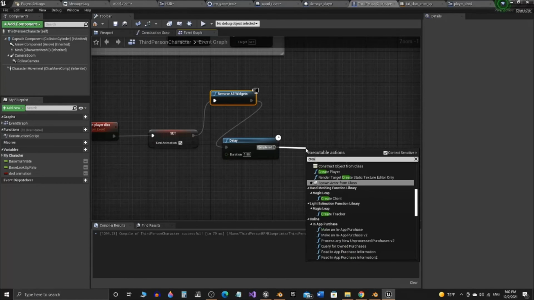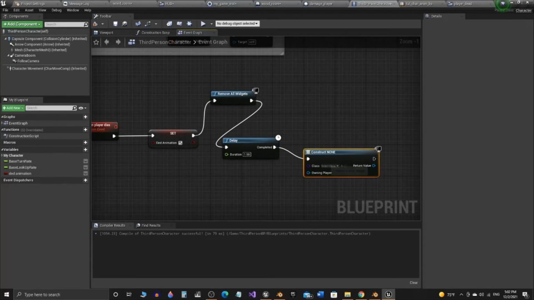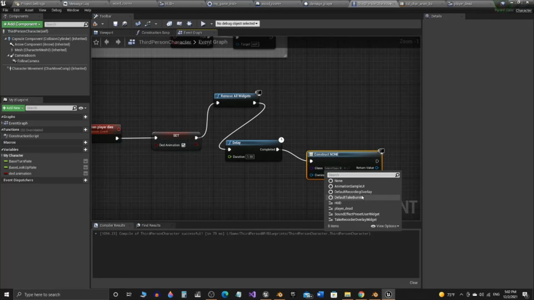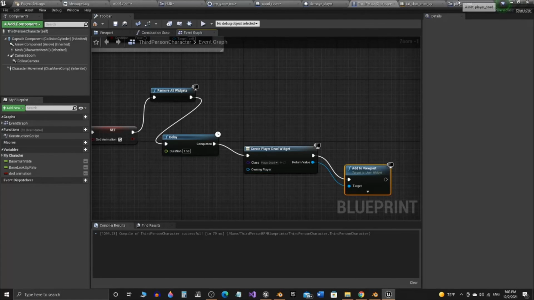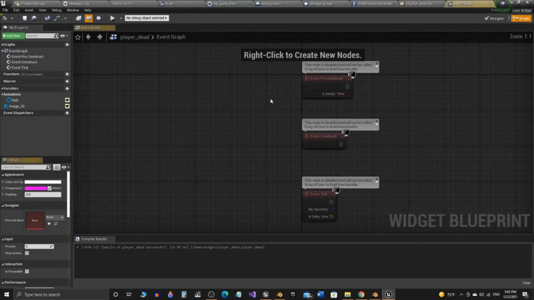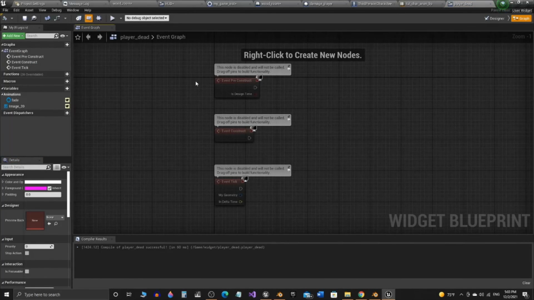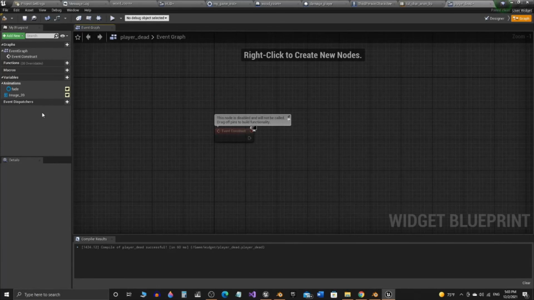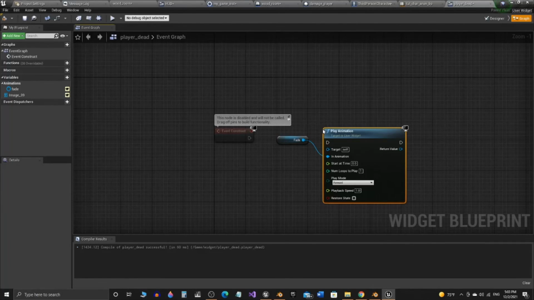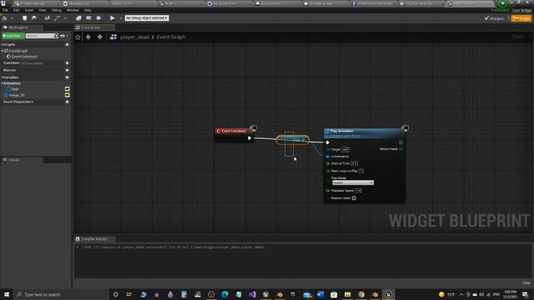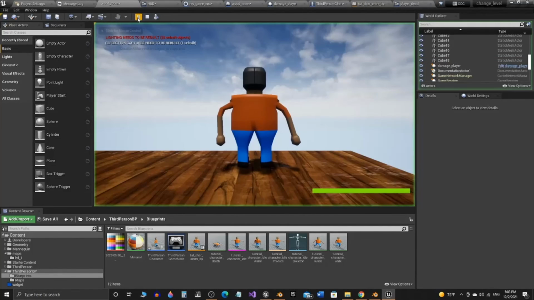Now we are going to create animation, create widget, and this is going to be player dead, add to viewport, and go back to the widget, and on the graph section, when event construct, drag the fade animation here, get play animation, and yeah, so now when the player is dead, it's going to play the animation and then it's going to pop the widget up.